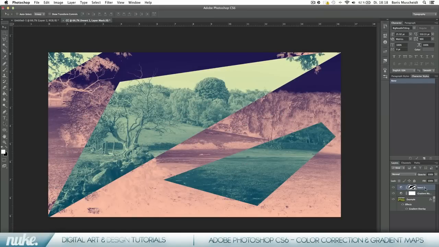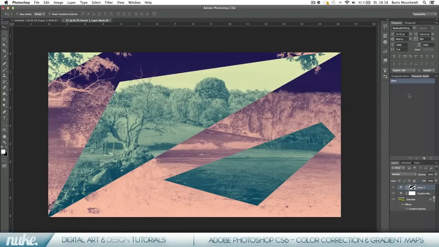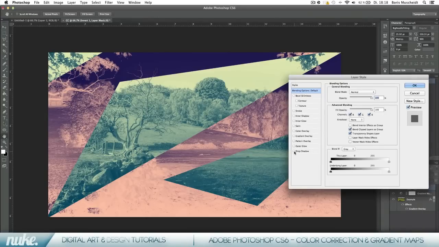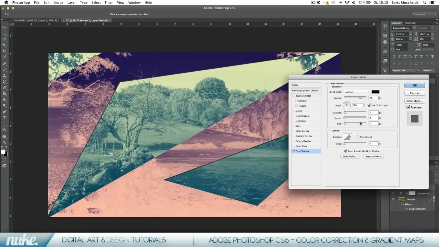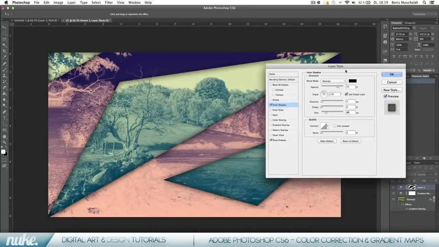And once you're satisfied, you right click on your layer, go to blending options, the top function, and then add a drop shadow. Bump up the size to about 40, 45, 46, and go to, let's see, inner shadow, and put that to about 40 as well, which will look rather nice.